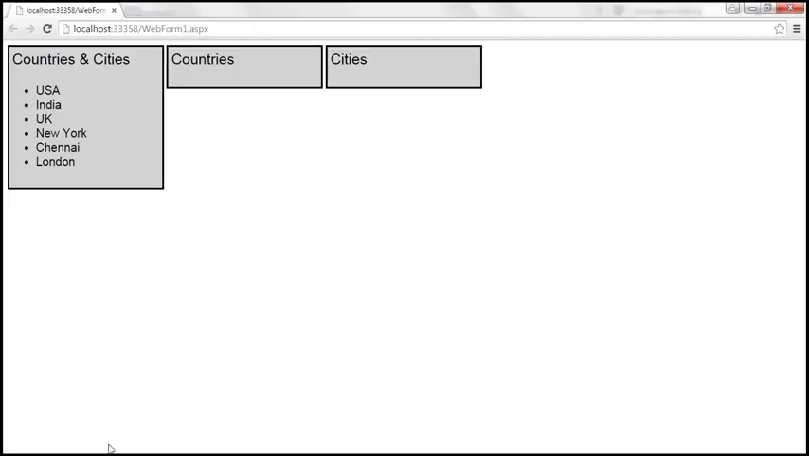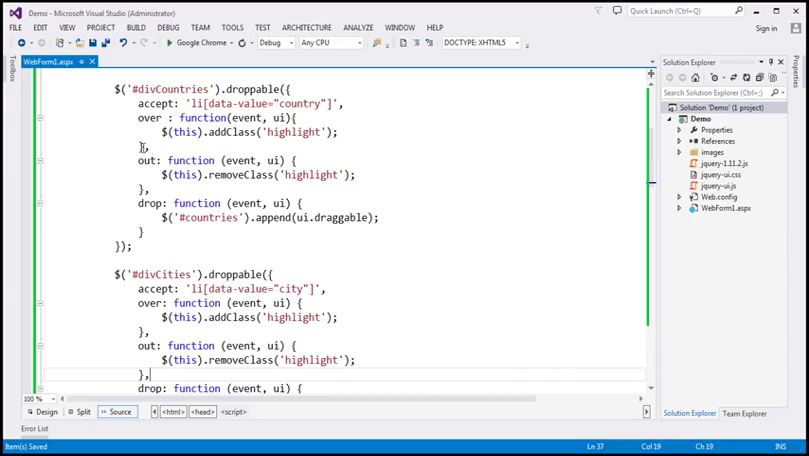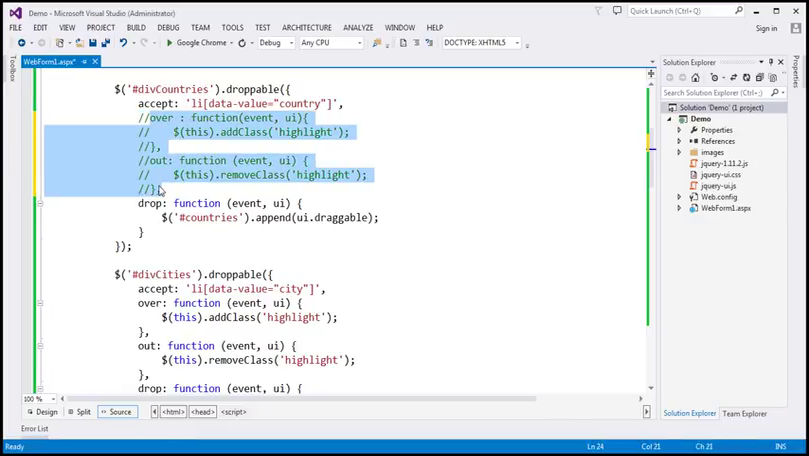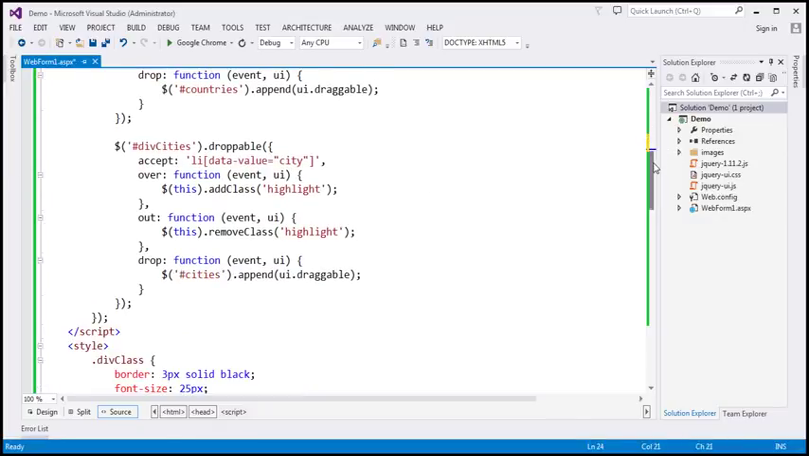Alright, so to achieve this, we are making use of two events, over and out. Instead of these two events, we can actually use an option. There is an option called hover class, so we can make use of that option instead of hooking up two event handlers. So let's actually comment these two, and let's do the same thing with cities.